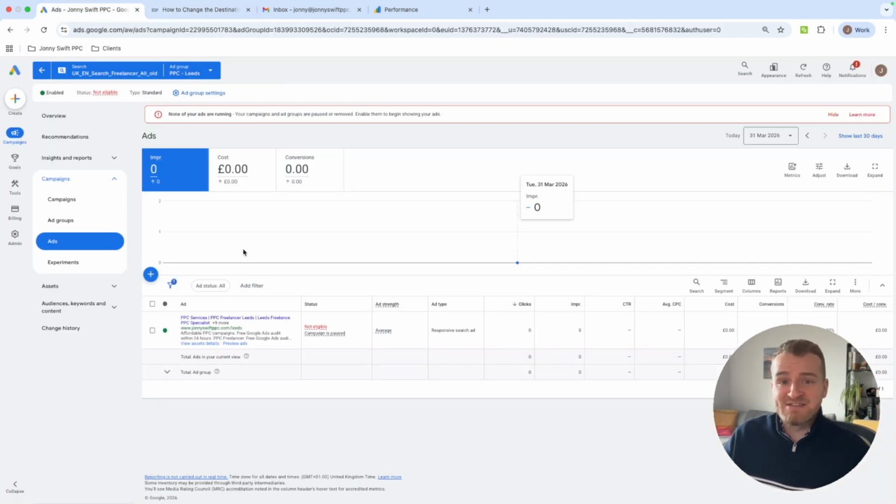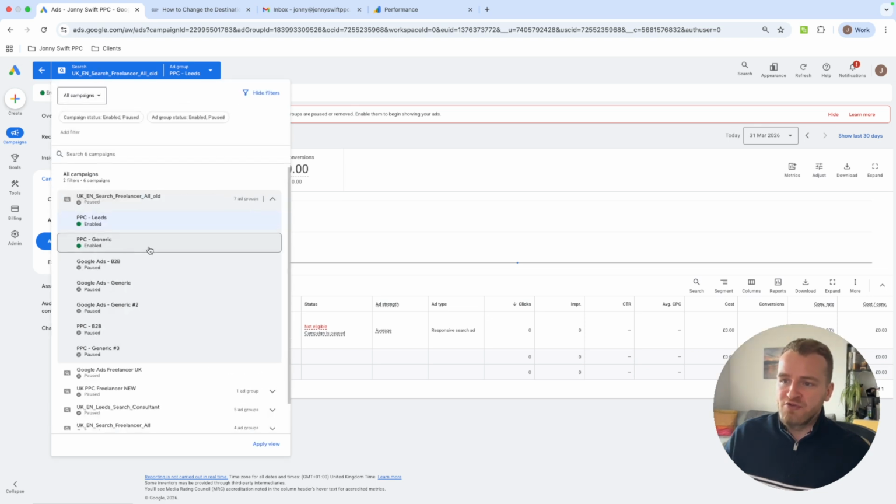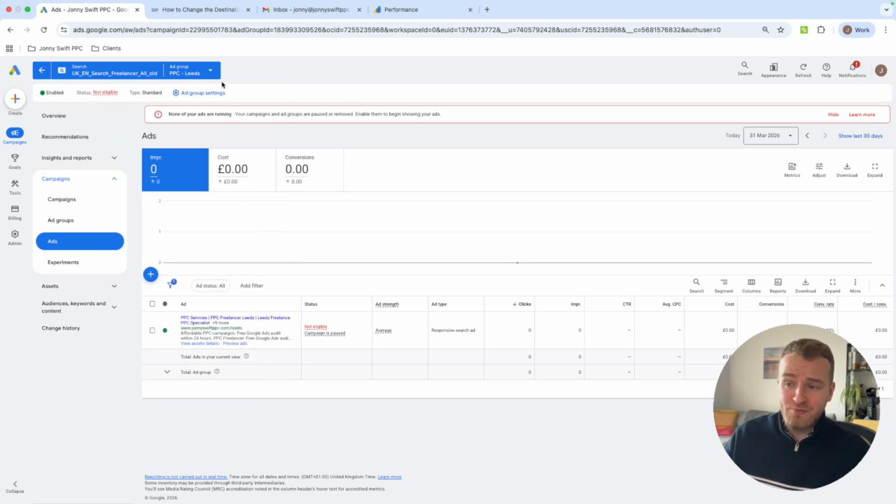So how to change this within Google Ads? Very, very simple. First of all, just go to the relevant ad. So go to the campaign, then the ad group where your ad is lying, and then go to your ad. If you're not 100% sure what ad it is, just check on the search terms or the keywords to make sure it is definitely the relevant ad that you want changing.